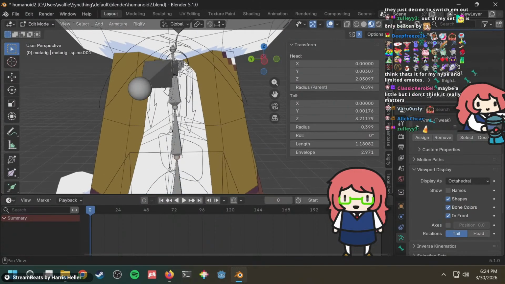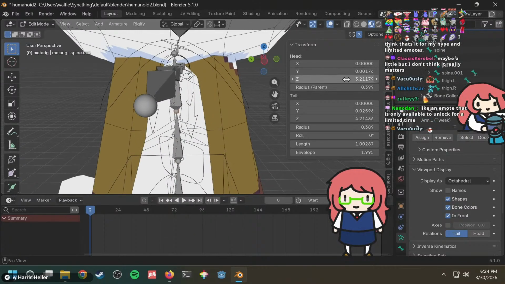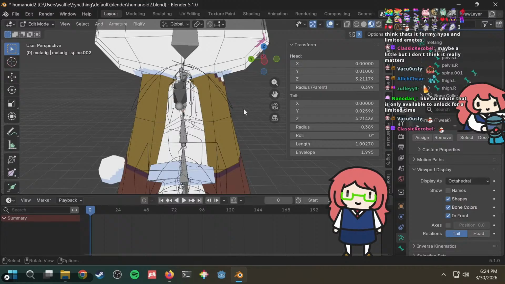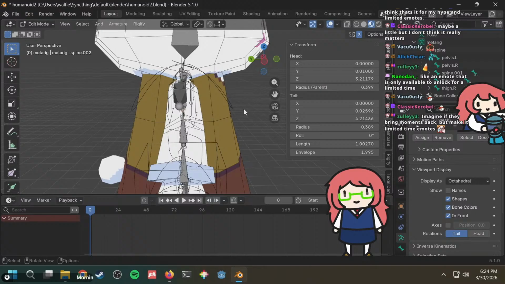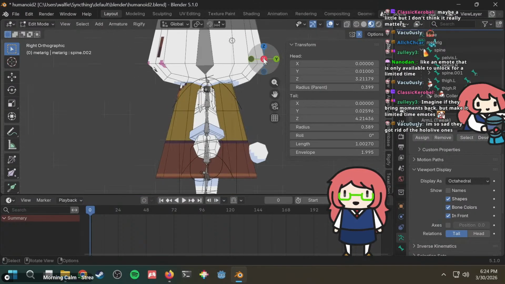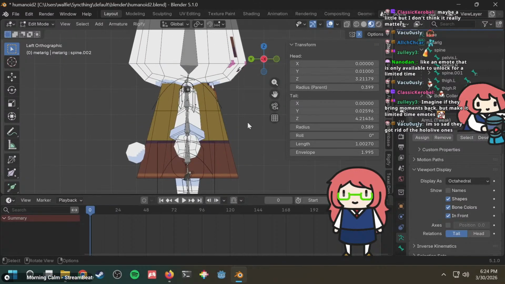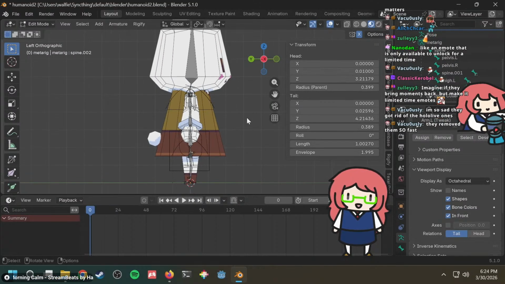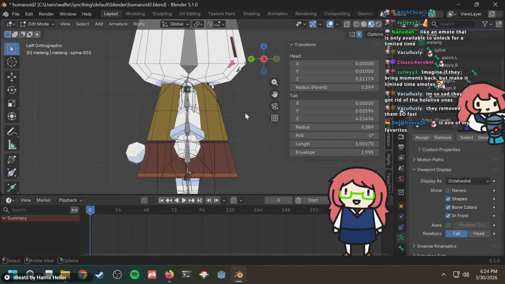What if this one here? 0.01. Like an emote that is only available to unlock for a limited time. Oh, they mostly do that with badges. Thankfully, I don't really care that much about badges. But there are many limited time badges. I'm so sad they got rid of the whole live ones. They removed them so fast. Yeah, I feel like what was the point, right?